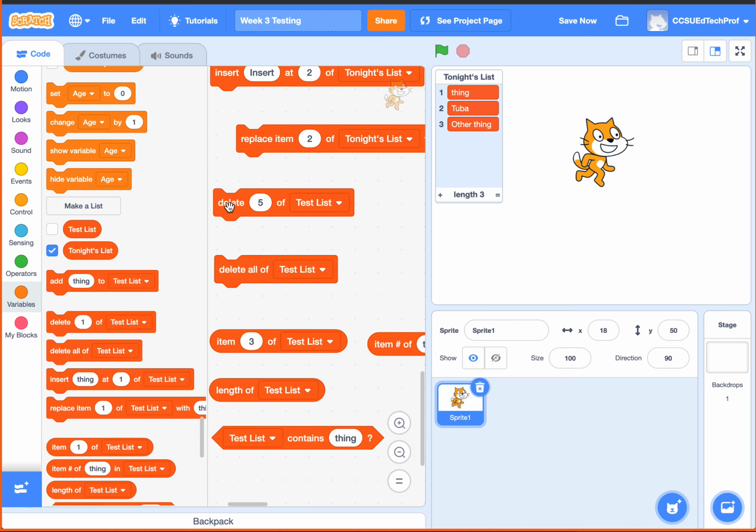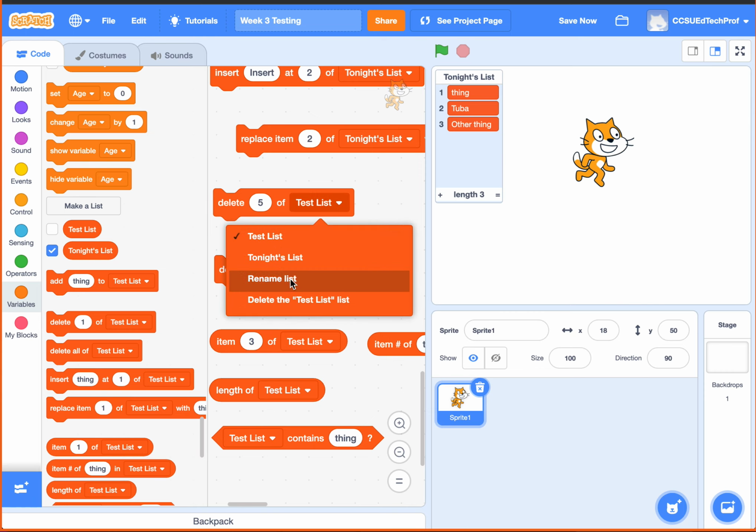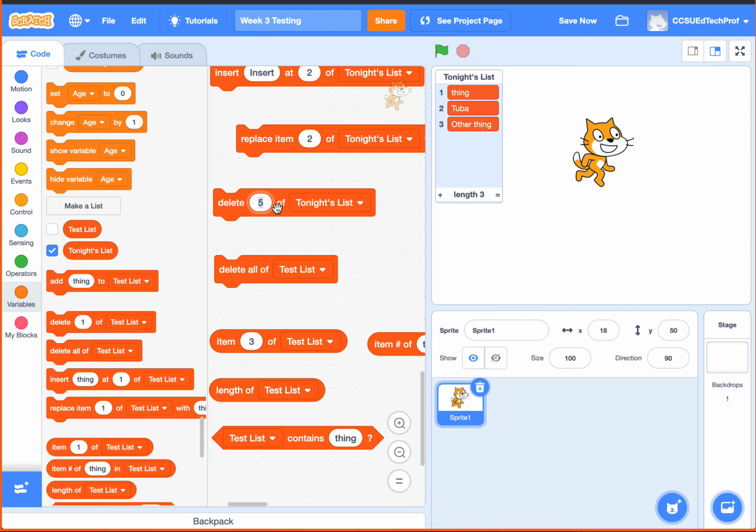You can delete a single item by telling it which item. So I'm going to delete item 1, delete. Now my list is back down to 2 things and item number 1 disappeared. I can delete the entire list, which basically just wipes it clean so you can start all over again.